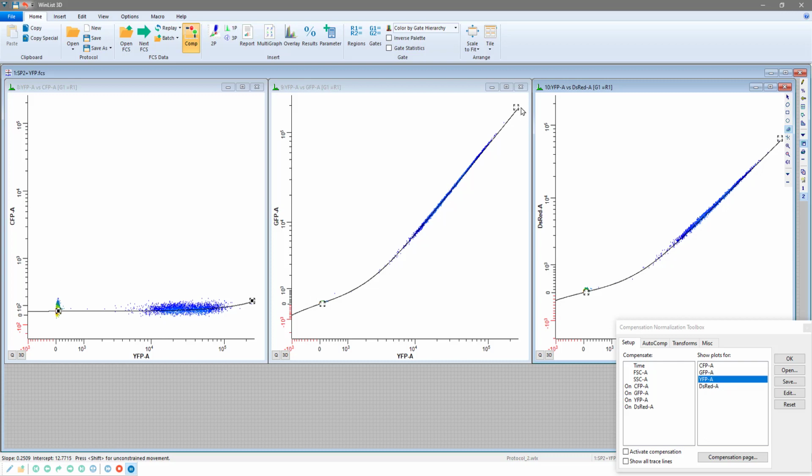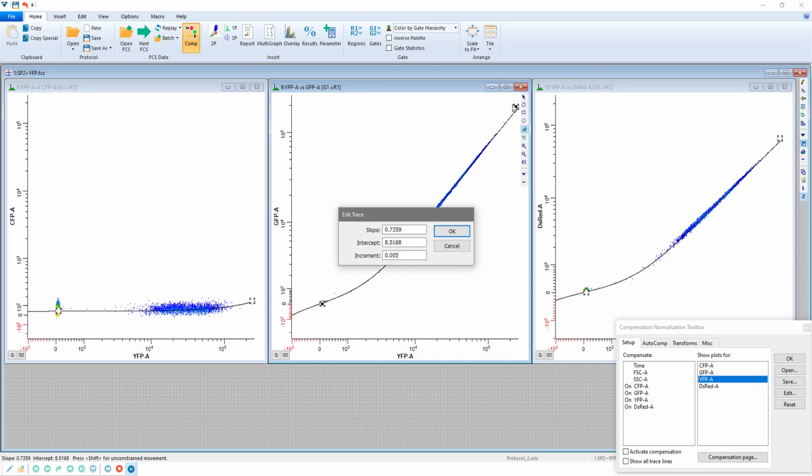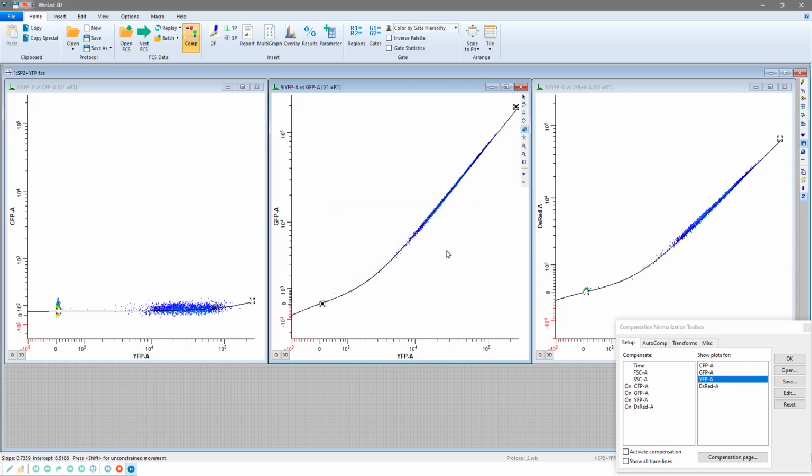So just to show you another aspect here, if I double click on this handle, I can see the slope of this is 0.73, which is equivalent to a 73% crossover in this case. That's a lot of crossover between the two elements. So we'll see how this pans out when we go ahead and activate things.